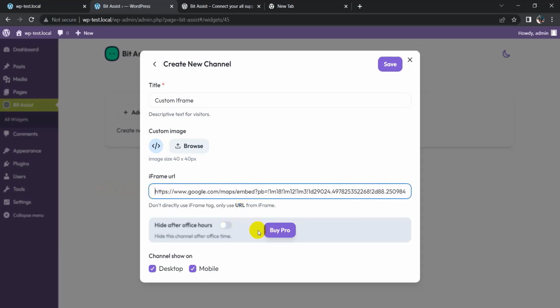Here are some advanced features in our pro version. You can hide after office hours, turn it on and off. Also, you can choose whether the channel shows in the desktop or mobile version. So I keep it both. Now click on the save button.